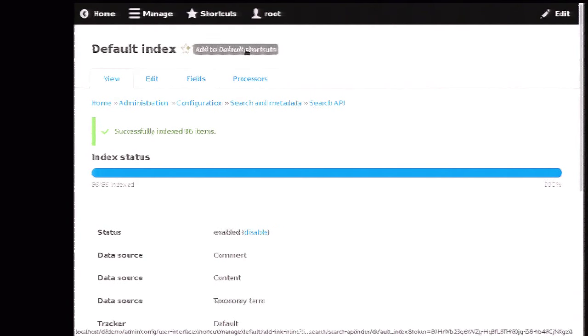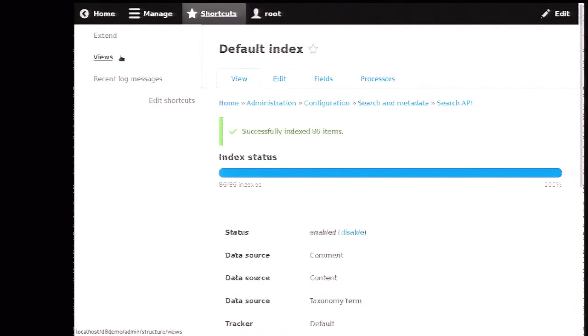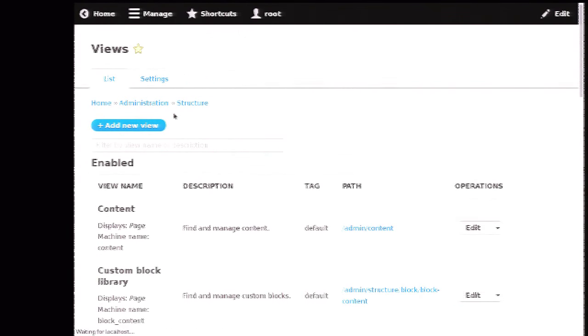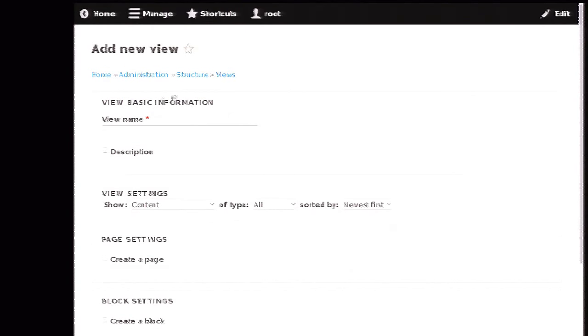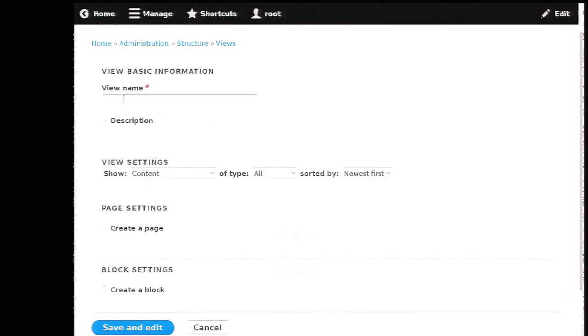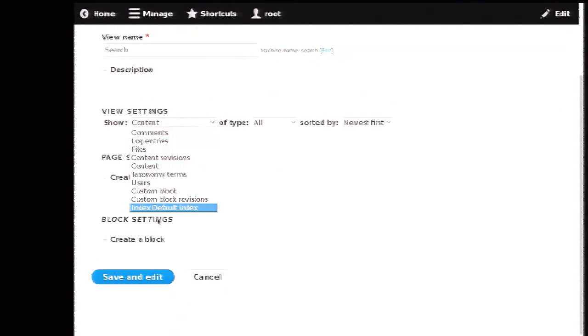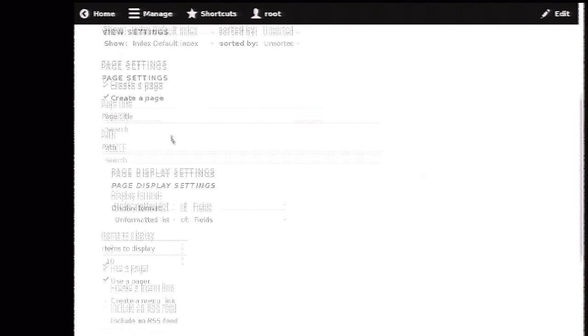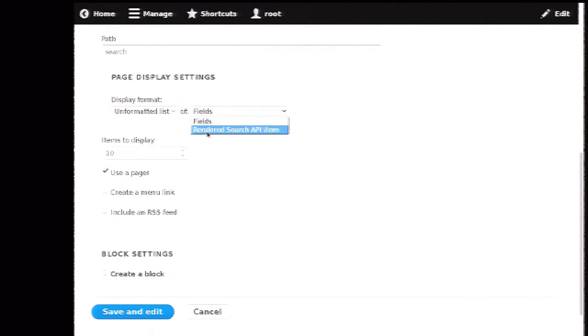The way we create the search is, of course, with Views. With Views in core for Drupal 8, it is clear that Views will be the primary way to create searches, and it's the only way included in the search API itself. So here we select the index we just created. We of course want to create a page with that. Rendered search API item just lets you use a view mode of the nodes and comments to display the search results.